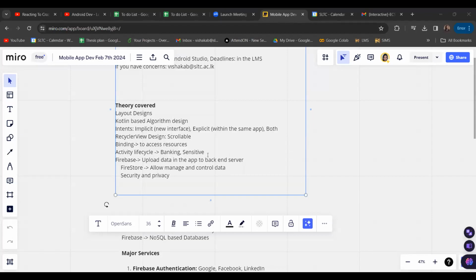So the basic things we have covered are the layout designs in Android, and how we can design the layout in Android. So different types of layout types we have discussed: linear layout, then relative layout, and constraint layout. We can decide which one is best for our application based on the design of the layout as well.